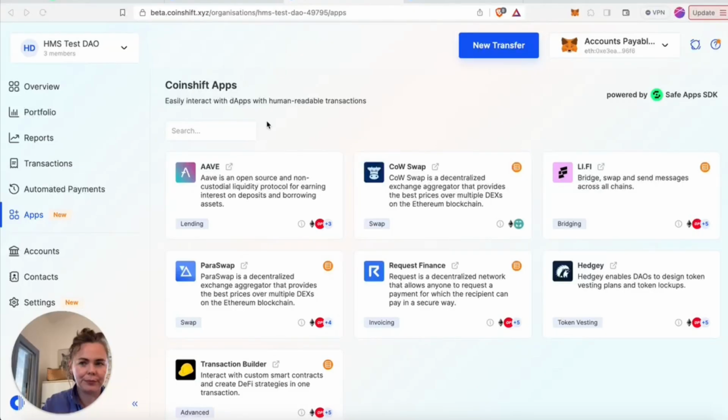Hello, today I'm going to show you how to use Hedgey directly from your Safe in Coinshift Apps. It offers a superior token vesting experience for treasury teams. In particular, I'll cover how Coinshift's human readable data makes it really easy for signers to see exactly what they're signing for, and Coinshift proposals, which massively reduces admin time for your organization.